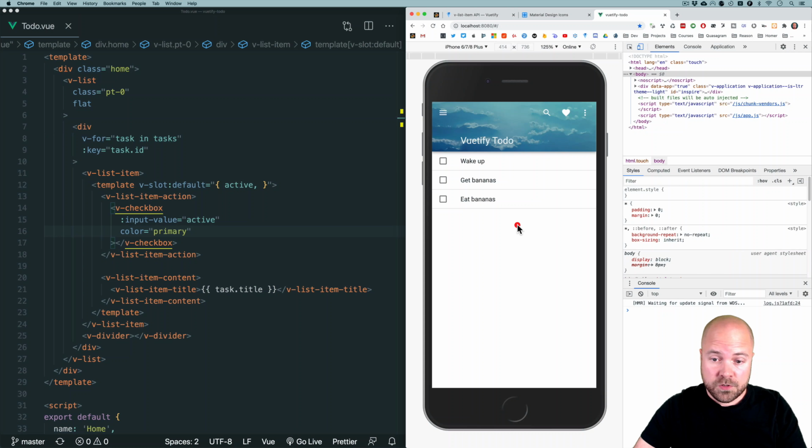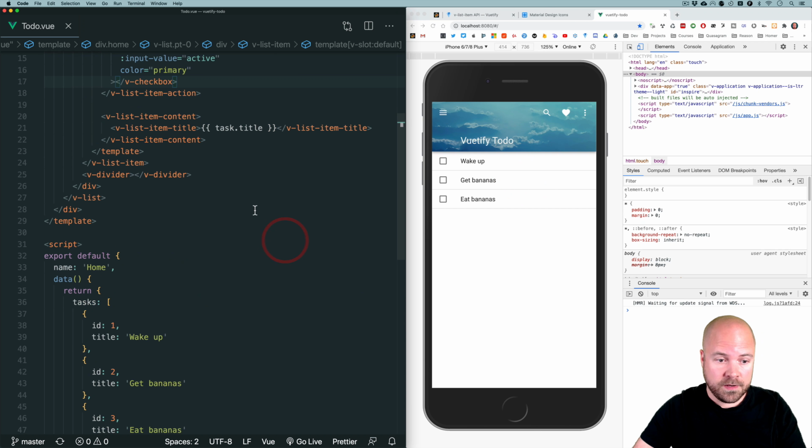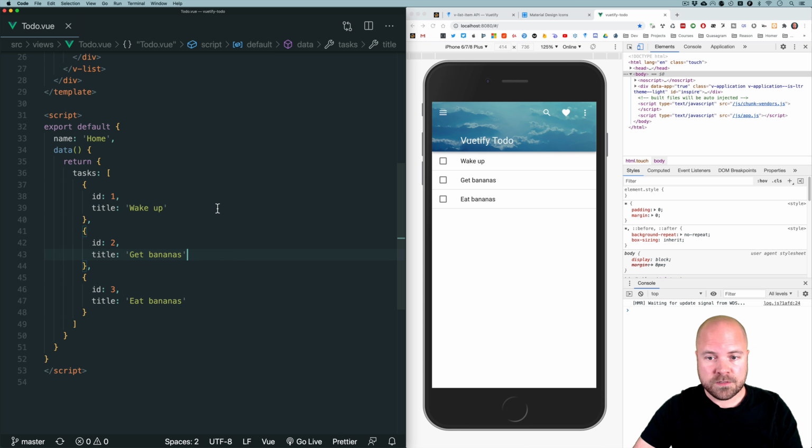Let's add the ability to mark our tasks as done when we click on them. So we're going to need a data property for each task to determine whether the task is done or not.